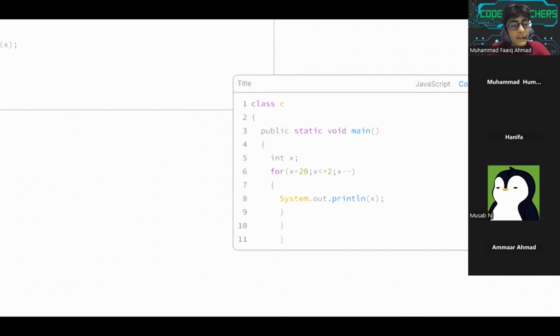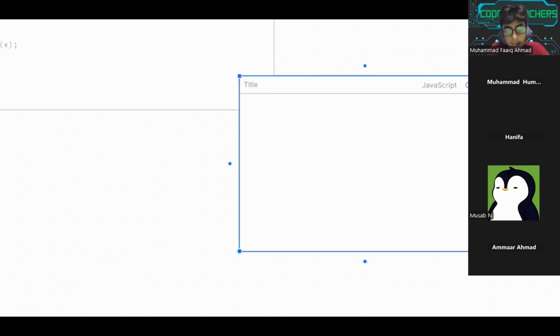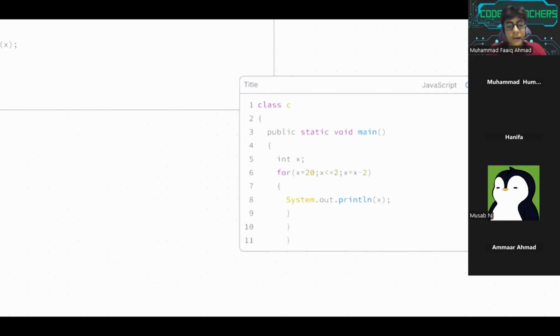So it will not print even numbers only, it will print odd as well as even numbers. That is, from 20 up till 2, it will print each and every number. So the correction over here will be x is equal to x minus 2. So I hope you've understood the concept.